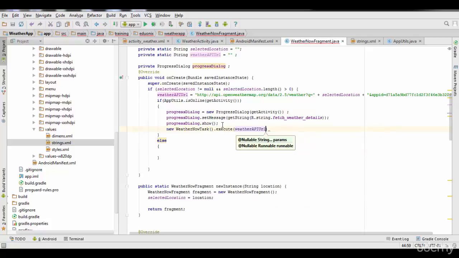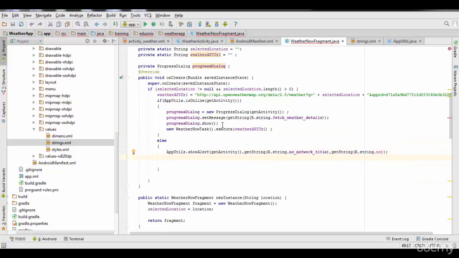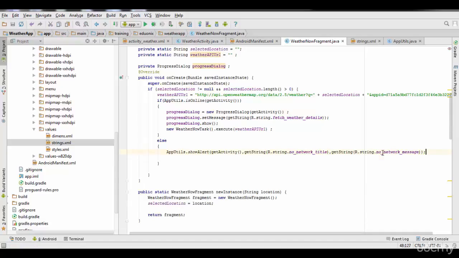We will first check the URL response in a web browser for any location. Then, we will copy the received response and put it in a JSON link for proper formatting. We will then call async task inside the onCreate method with the formatted weather URL.